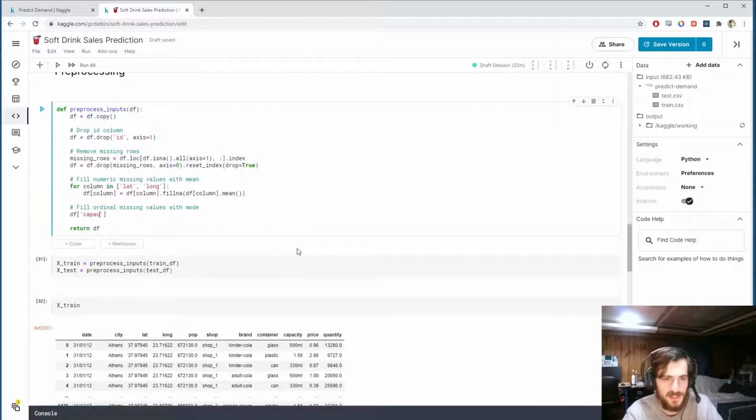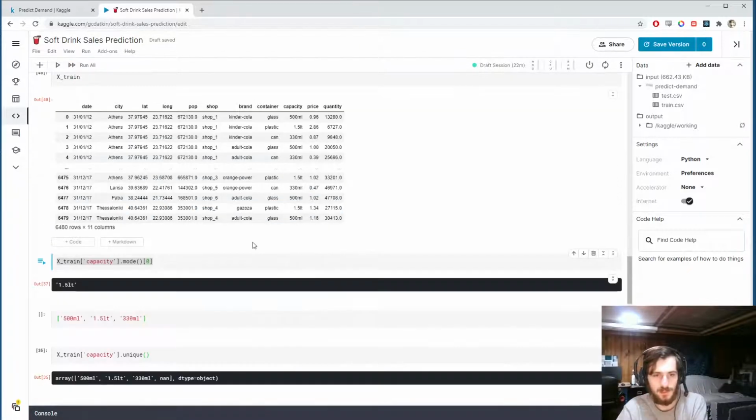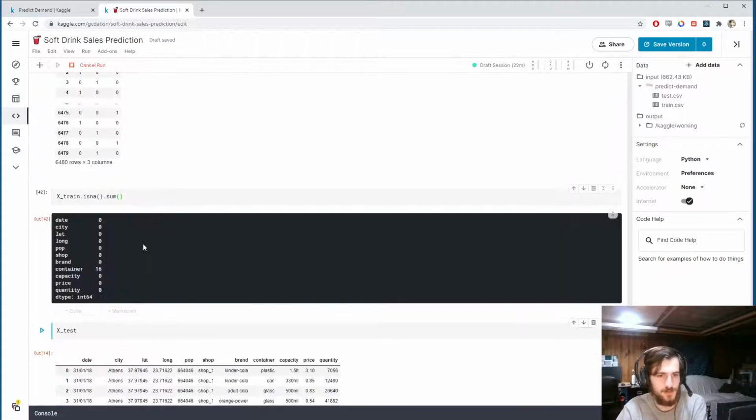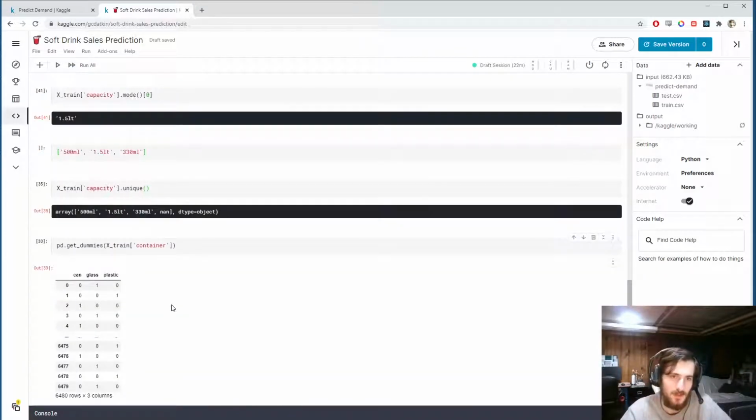So I'm taking capacity and setting it equal to itself with fillna, and here, instead of passing in the mean, I'm going to pass in the mode, and then I'm indexing at 0 to get the string. Now if we run this and take a look at the missing values, you see we no longer have missing values in the capacity column.